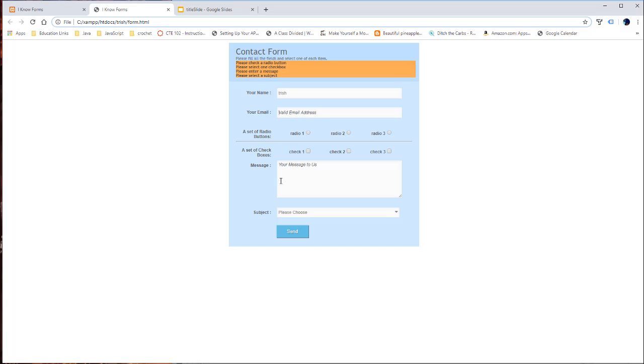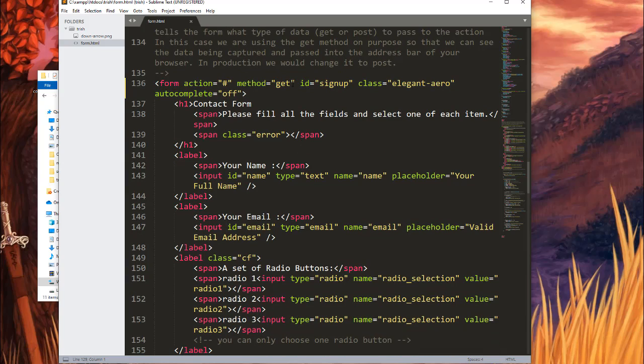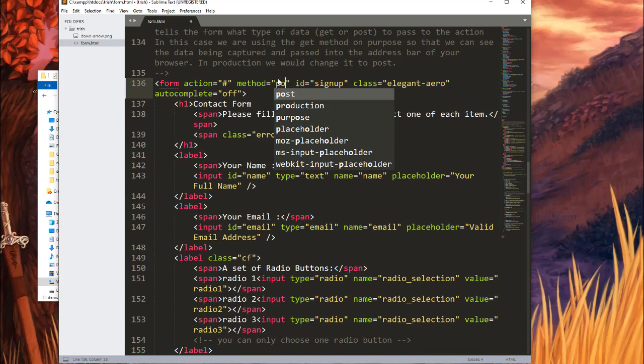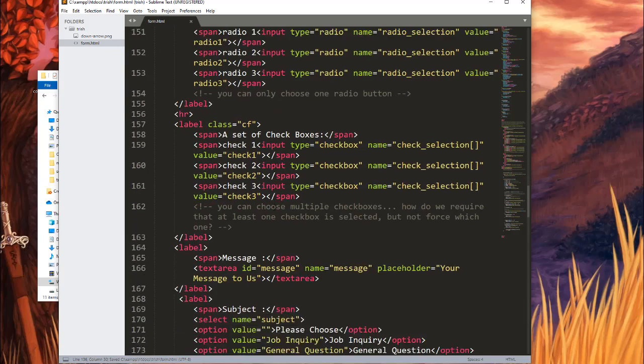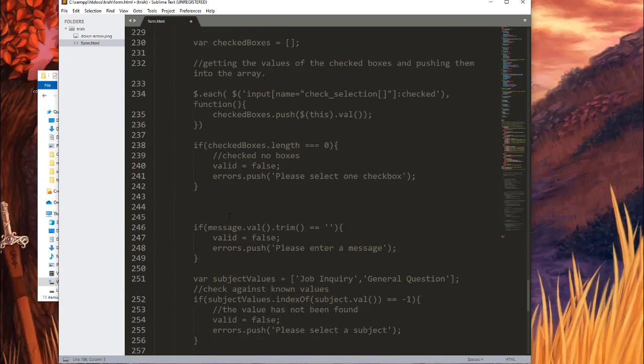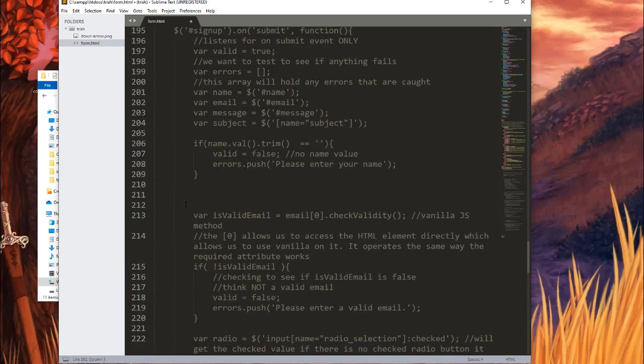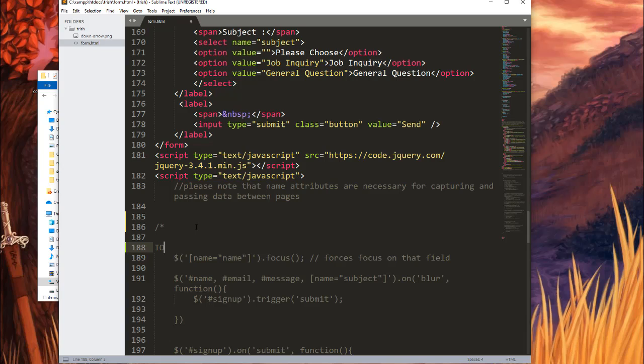I can either do this through the browser or more easily for right now on the page itself. While I'm here, I'm going to change my method from get to post. And down here at the bottom, I want to disable all of this JavaScript. I'm going to put a note to myself to re-enable the JavaScript after we have completed all the PHP.